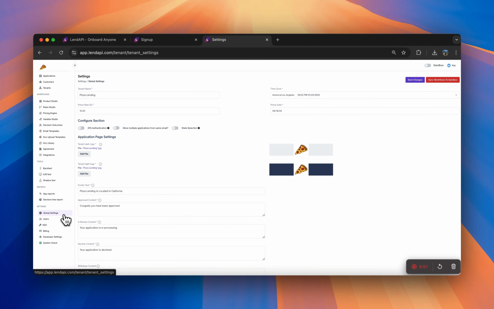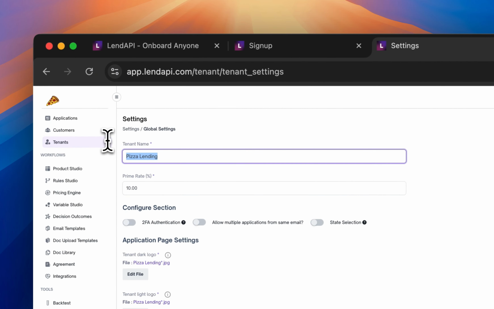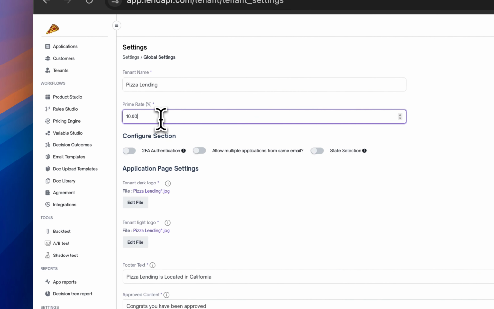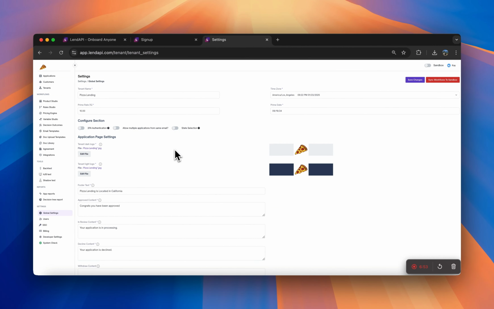So the first tab that any new user should interact with is actually the global settings. In the global settings tab, you'll be able to set up your LendAPI based functions and features, as well as stand up your particular company properly. So when you navigate here, you'll see your company's tenant name, which has been lifted from your sign up experience, as well as some common and base information associated with your particular product. We offer you the capability to set a prime rate for any lending products to utilize as kind of a starting point when generating things like interest rates or APRs.